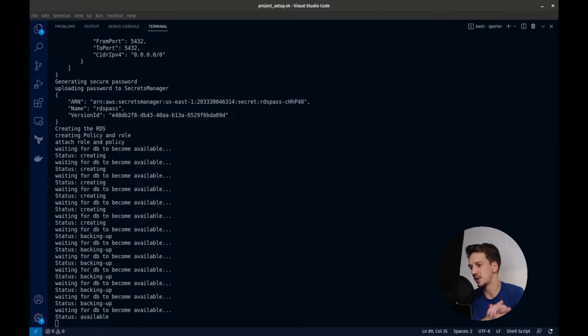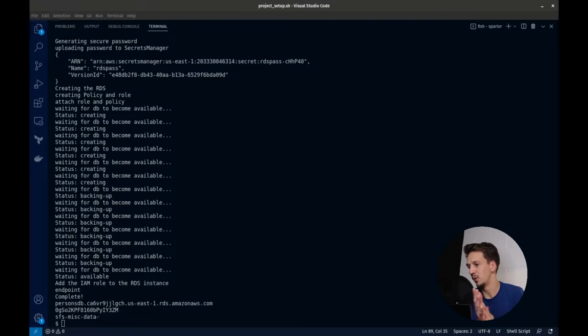All right, so my status is up to available now, and in a couple seconds here, it's going to finish up the script, and we'll be able to take off with the rest of the tutorial. Okay, so we added the IAM role to the RDS instance, and we have spit out our endpoint, the password to the database, and then our bucket name, of course.